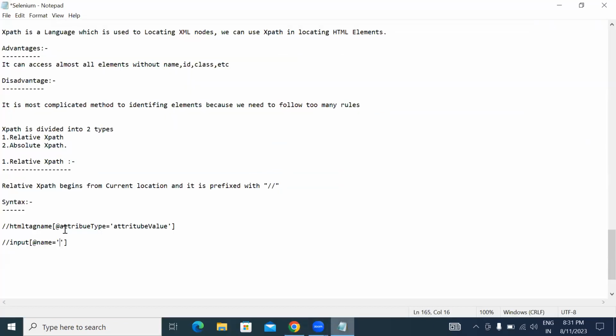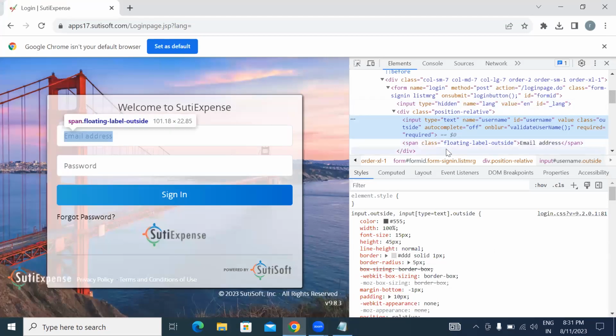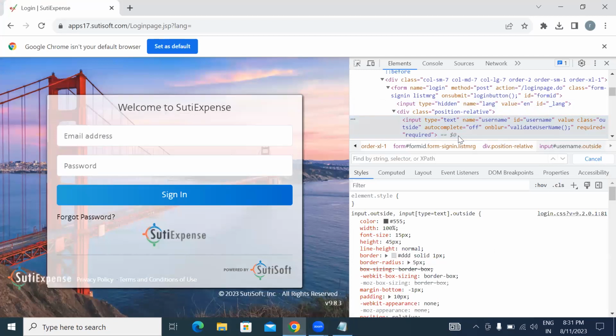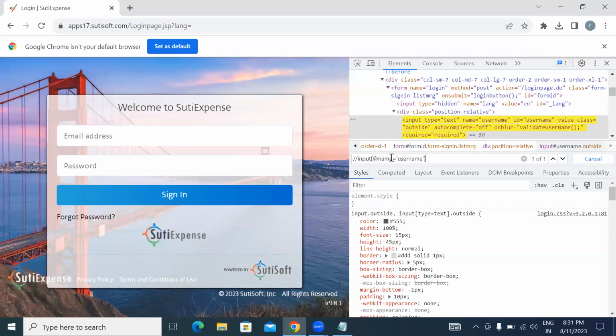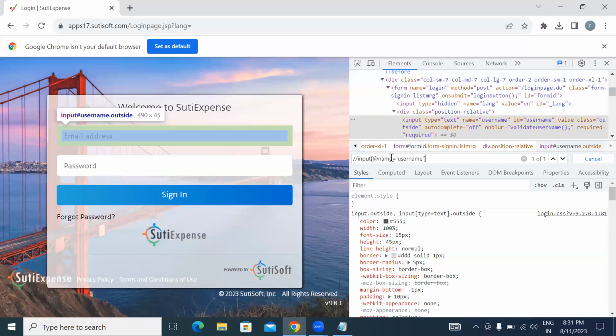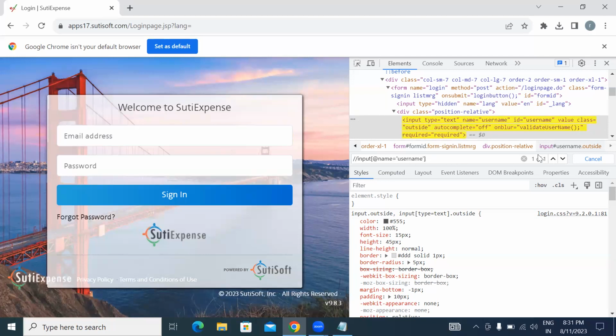Just copy and paste it. Whether it is correct or not, how to check? Just press Ctrl F and paste the XPath. Which is highlighted? Username is highlighting. Here 1 out of 1 match is found, so our XPath is correct.